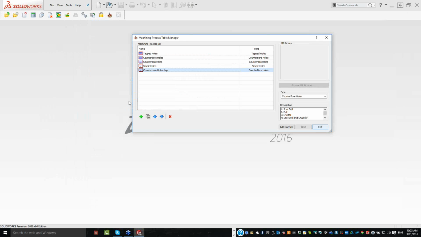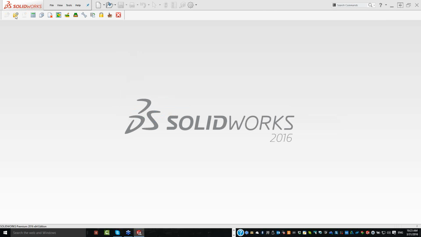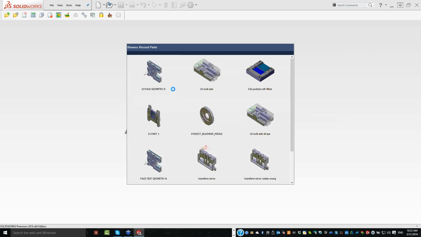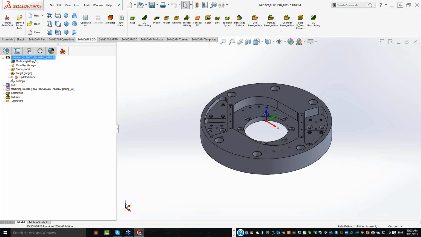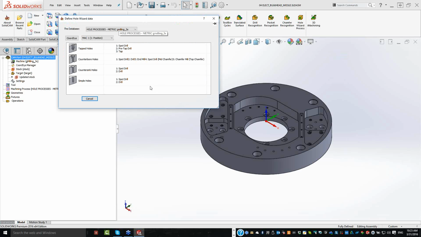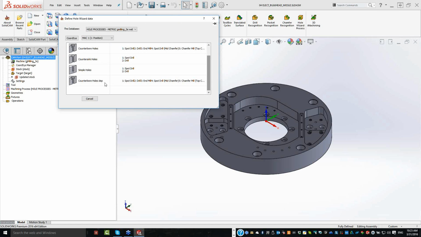Now, yes, I saved it. If I go now, I'm going to load this particular part that I have over here, a different part. Again, right now it's using this particular Hole Wizard. However, if I go over here, I can change now to that one I just created, and you'll see in my list now, I have another Hole Wizard process.